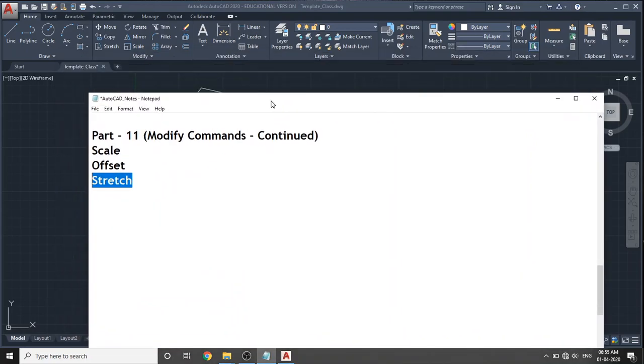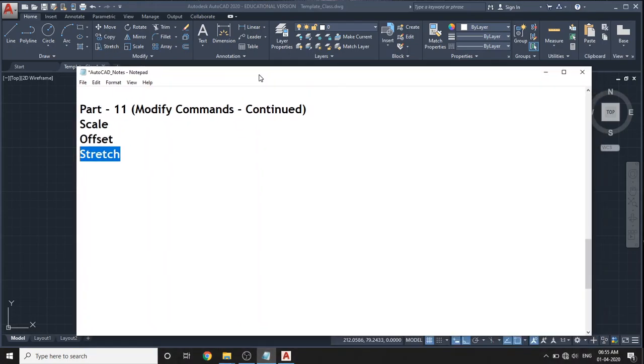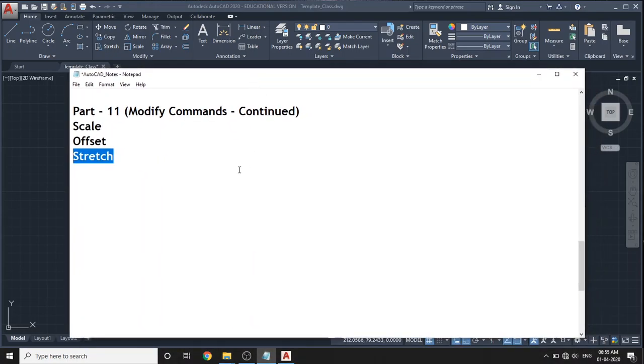We'd like to see a few more modify commands and some interesting commands like array and others, which we'll have in the following sessions.